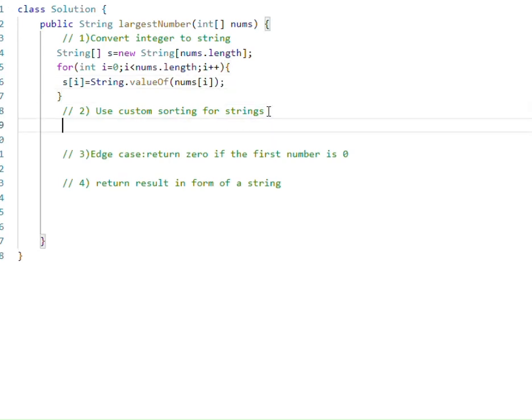Second step, I am going to use a custom array sorting method. So for that, in Java we have Arrays.sort. Which array am I going to sort? That is the string array. And I'm going to use a custom comparator function, and this is how you write that, for strings. I'm sorry, that has to be in capital.